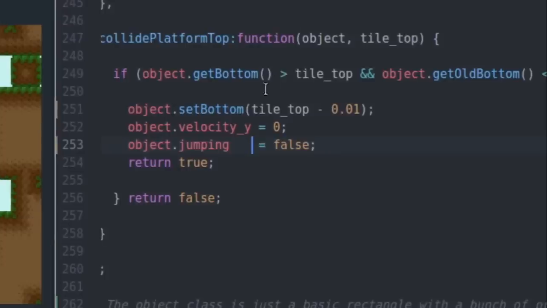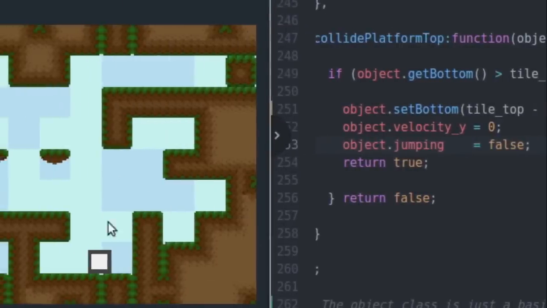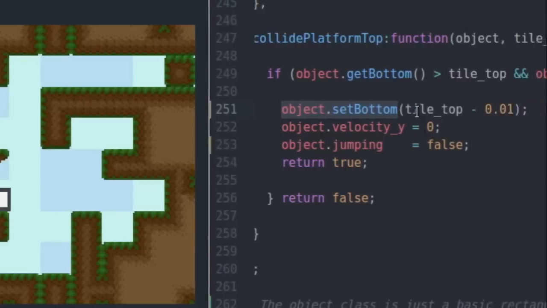So now let's take a look at what happens after we collide with the top of the tile. So I'm going to collide with the top of my tile here. This is going to be true. The bottom on the current frame is going to be slightly below. The bottom on the previous frame is going to be above. And what I'm going to do is set the bottom of the object to the tile top, and I'm going to subtract this little value here. I'm going to get into why I subtract that value in a minute. I'm going to take a look at another function because that better explains why I do that.